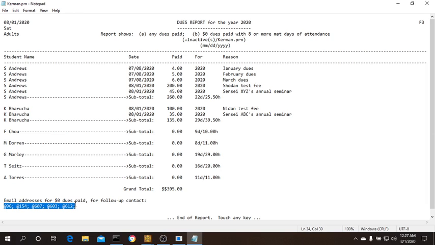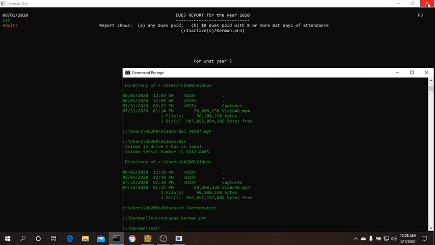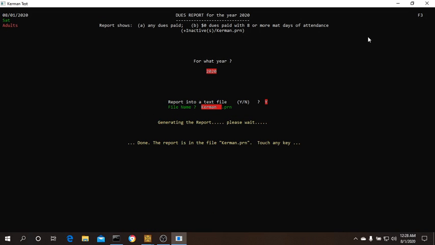These are the email addresses of the folks who pay 0 dues but put in more than the allowed number of free days. So these are the email addresses of only these folks. 1, 2, 3, 4, and 5. There we have it, 5 email addresses. You can copy and paste them to send off a bulk email. Let me go back to the system.